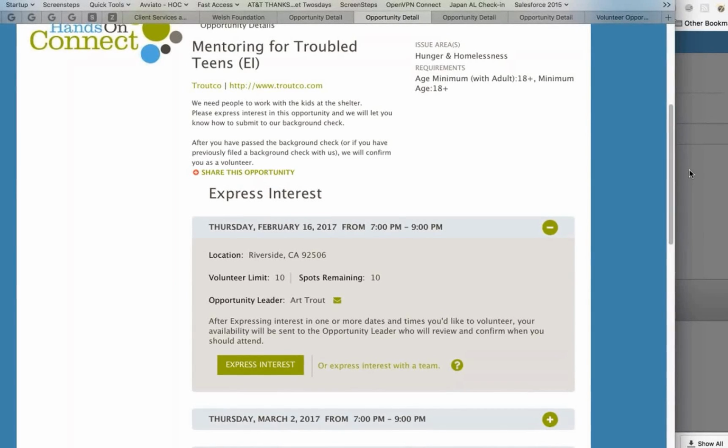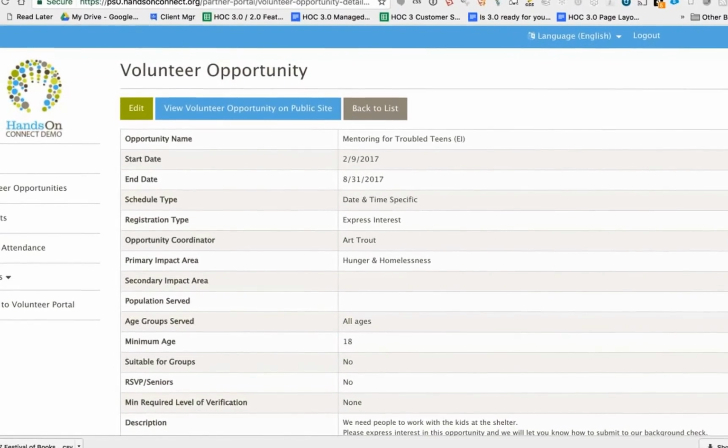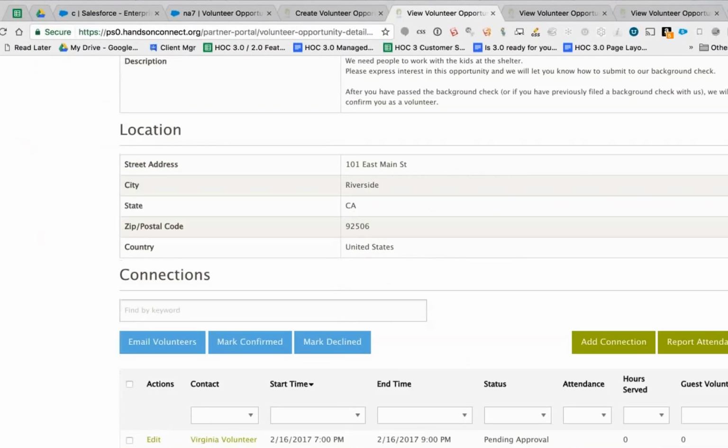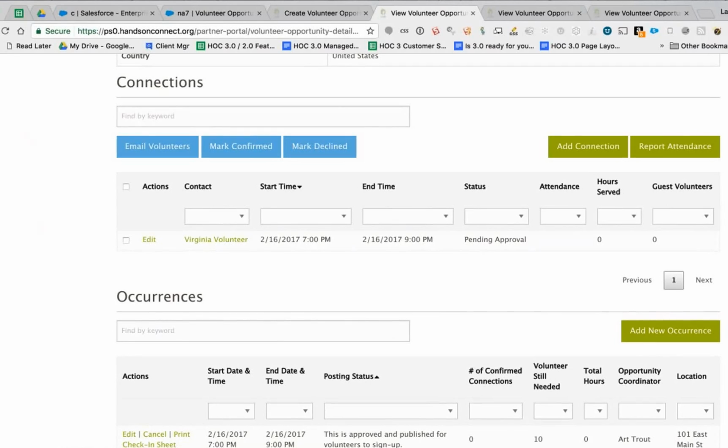So if we look at it on the back end of the site here, we can see that Virginia volunteer clicked on express interest and her status is pending approval.